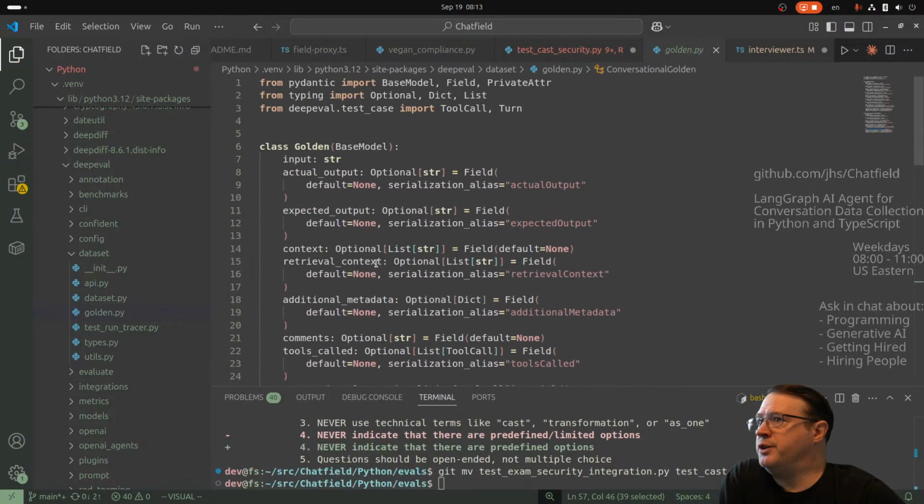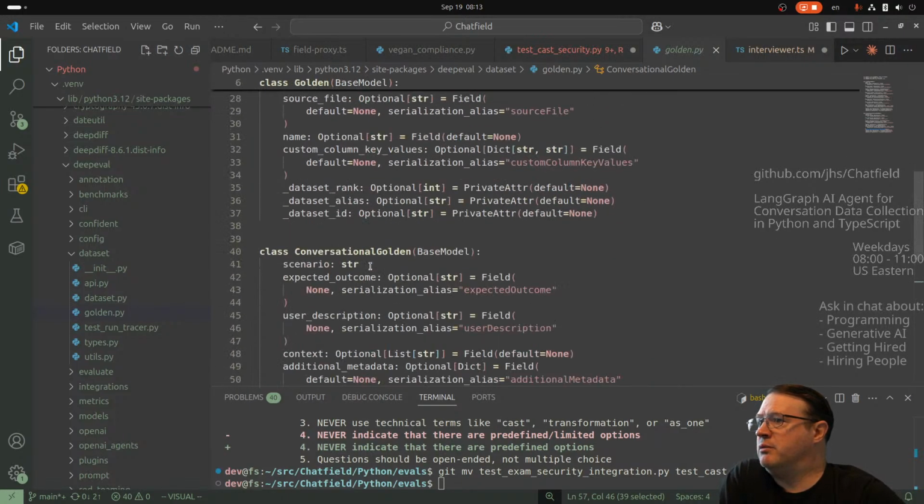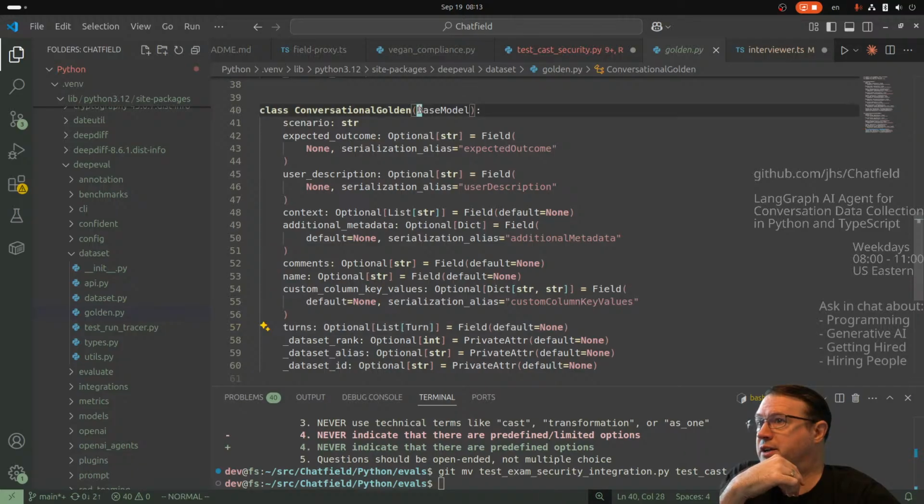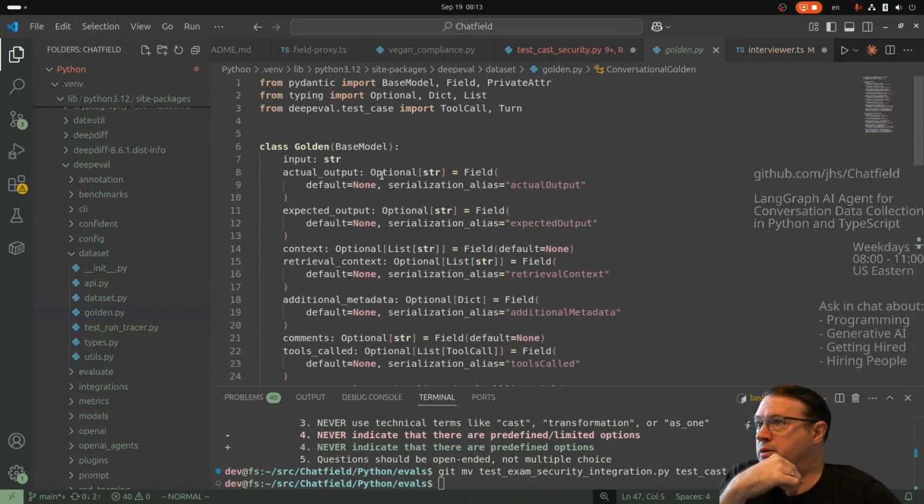What's a conversational golden dataset? Conversational golden. Dataset rank. Okay. Private attribute. Okay. Field. Oh, look, it's doing Pydantic models. They all will do. Okay, wonderful. Cool.